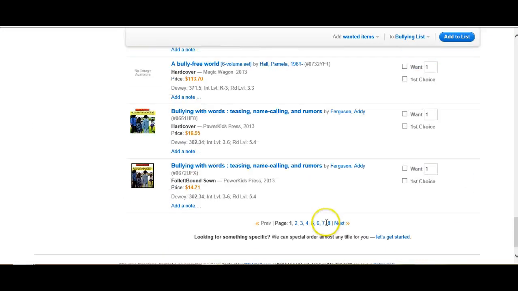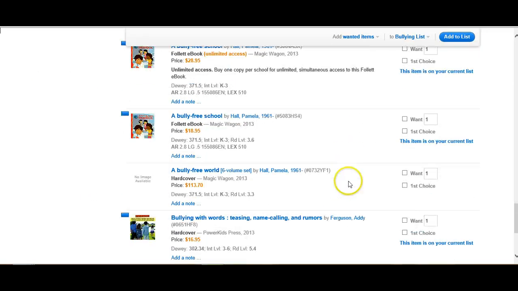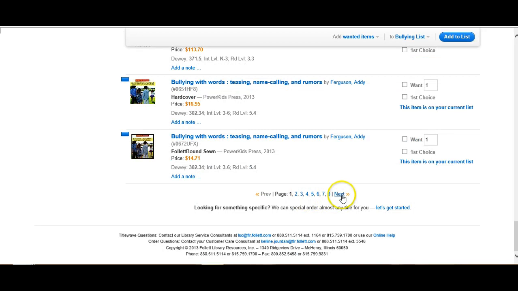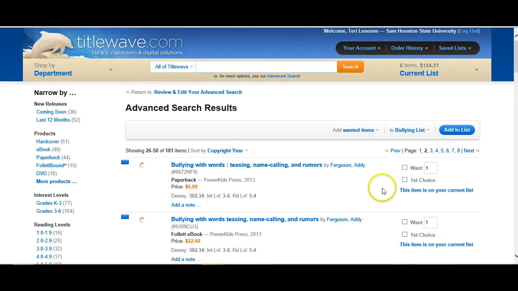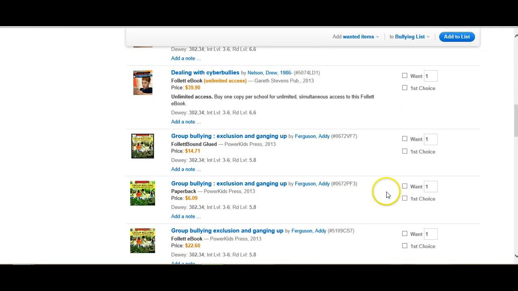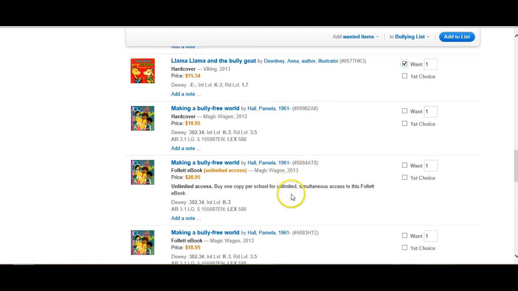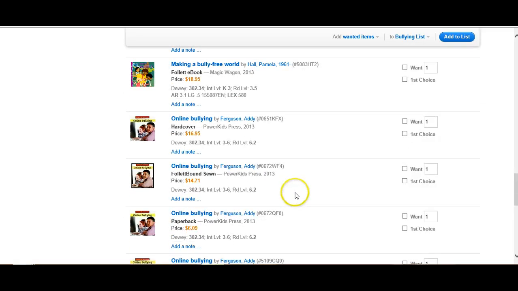And I'm going to scan back down here again. Bullying with Words, Teasing, Name Calling, and Rumors. Again, these are all books for my pre-K through 3 audience. If you'll notice here, remember I had 181 different things to select from. I've already added 4 to my list. I can continue doing this, just kind of clicking on different books that make sense to me for this young audience. And notice I'm looking for some things here. This looks very much like a very young picture book, good for pre-K kinds of things.